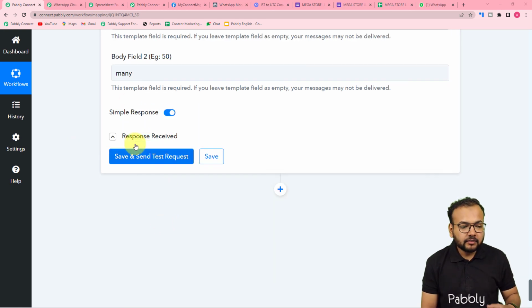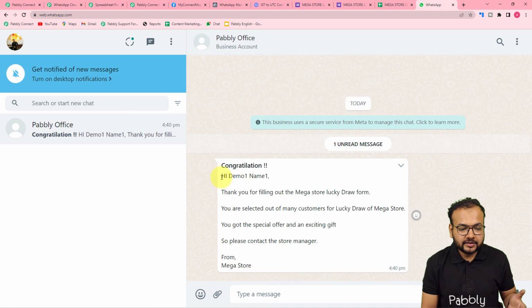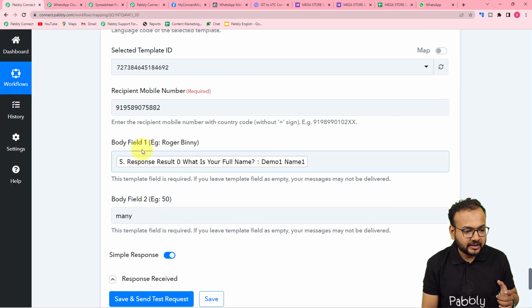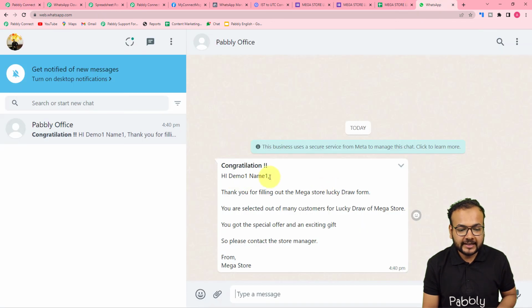So guys, I have clicked on save and send test request, and here you can see I have just received a new message on my WhatsApp, and the message is this. You can see it is saying congratulations. Hi, demo name, demo 1, name 1. This is the name I have placed here. You can see in the workflow. Okay. And here we got the name placed in place of the body field like this.